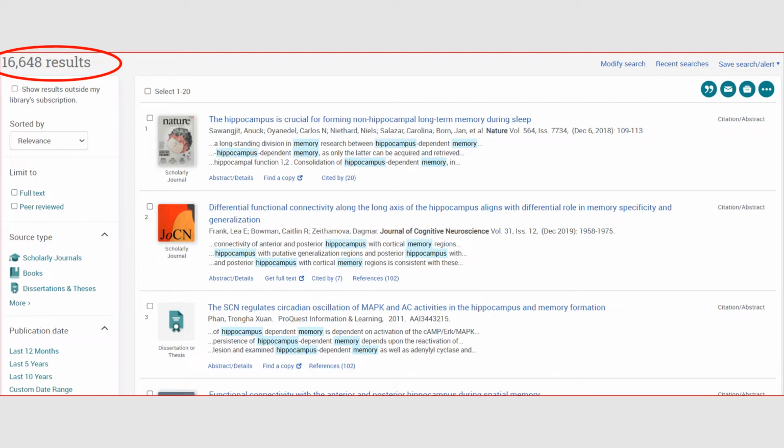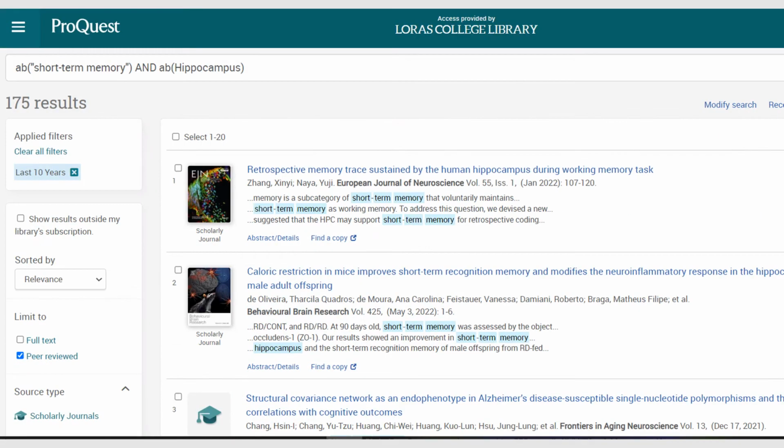First, limit to peer-reviewed, which is necessary for this assignment. Next, limit to scholarly articles, if that is still an option. You can also limit by publication date, either the last 5 or 10 years. Even this, though, may not narrow my results enough, so I may want to add additional search terms. For instance, instead of just memory, I could search for short-term memory. With this change, there are now only 175 results, which is much more manageable.